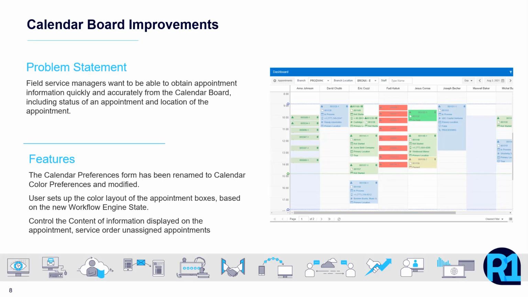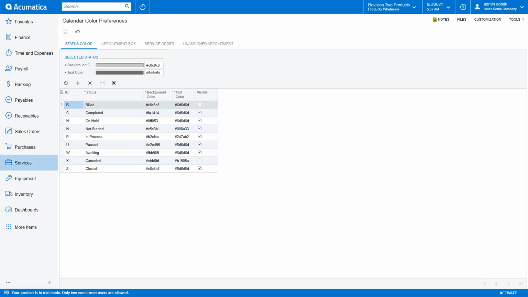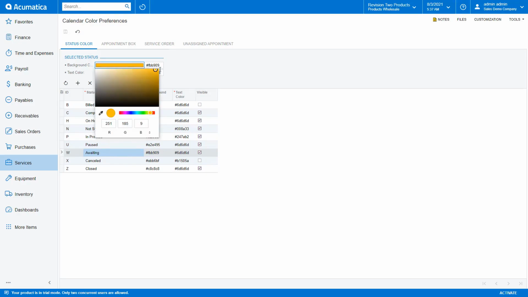Let's go into product and take a look at the changes that have happened. So here's the calendar color preferences menu item. Notice that here are my workflow statuses. And with each of these statuses, I get a change in color. I can modify these colors.